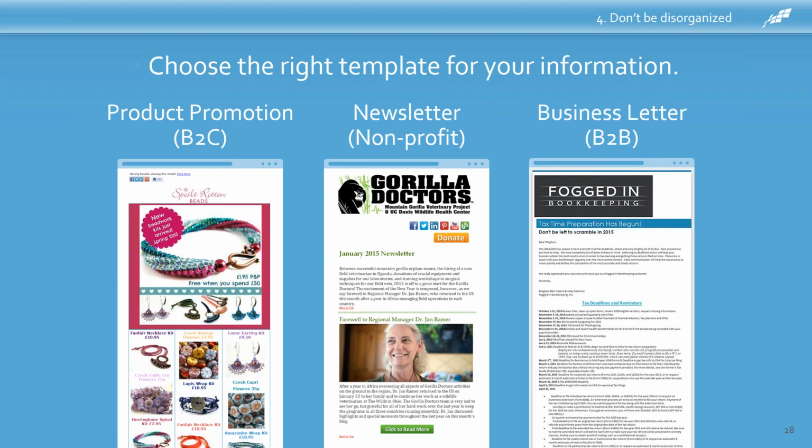So, product promotion template. This is a nice one for an e-commerce store where you're putting out multiple items and you want to let people know. Nonprofit. I really like this one with the Gorilla Doctors. You got a nice photo. And then sometimes business letter B2B can be a little more structured, and there's a B2B business letter example you can use as well.